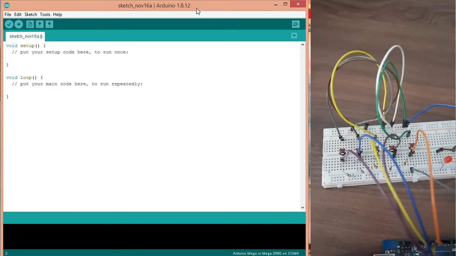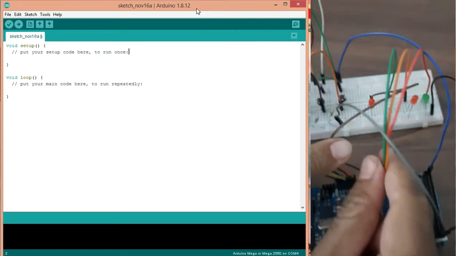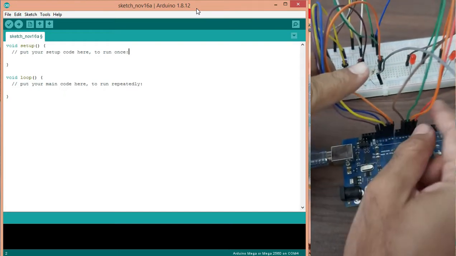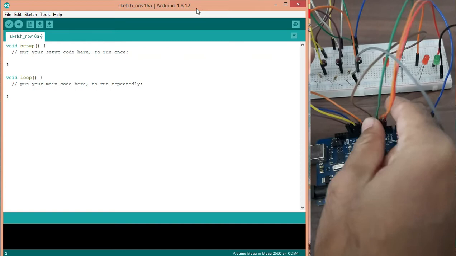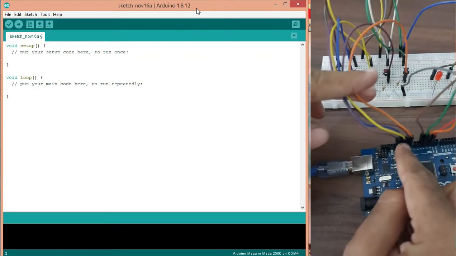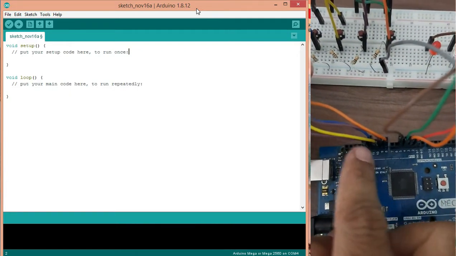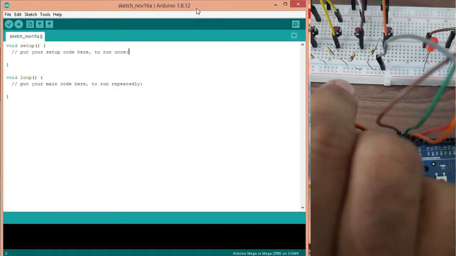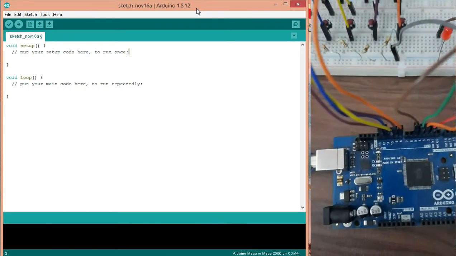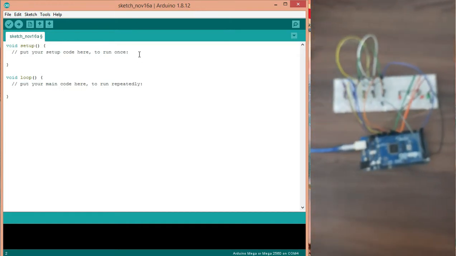So these are the digital pins we are using on the Arduino Mega. We are using pin numbers 2, 3, 4 and 5, which will serve as output. And pins 7, 8, 9, 10, 11, 12 are input pins. We have to turn them into input pins. So let's begin. For this we will write code.